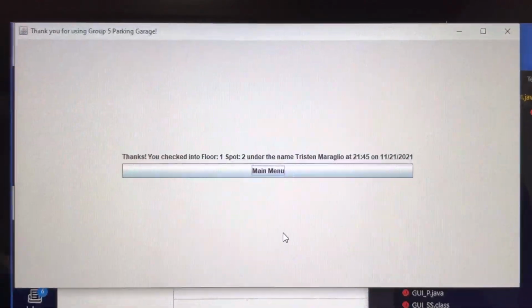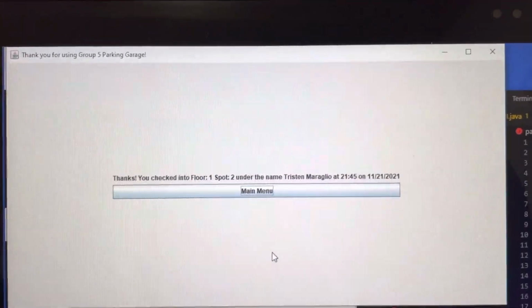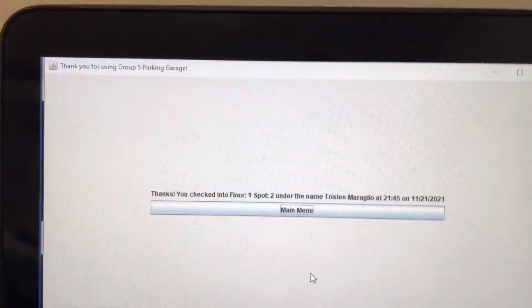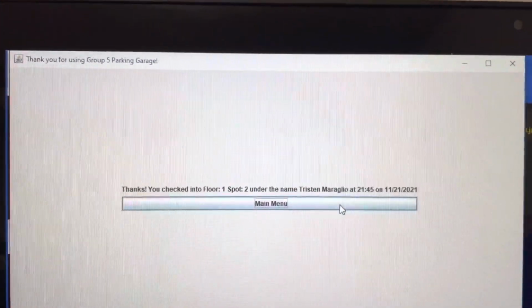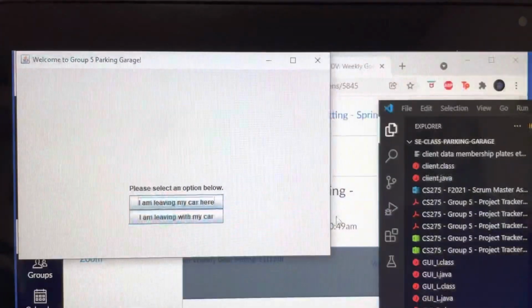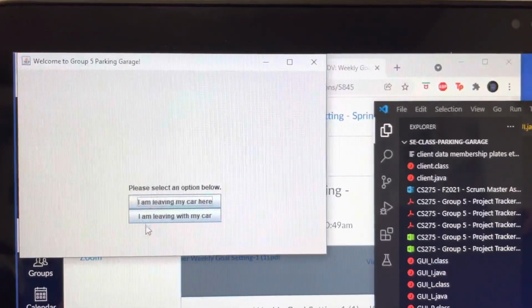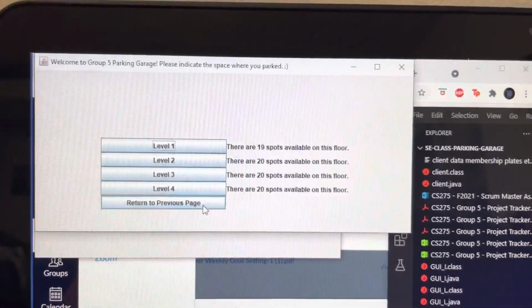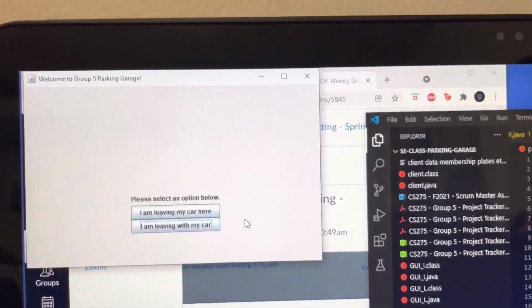inputted. Obviously, we're not going to display a phone number, card number, anything like that here. So just the basic stuff that wouldn't be sort of dangerous to show. And then you can just return to the main menu the same as you can with the checkout confirmation screen.